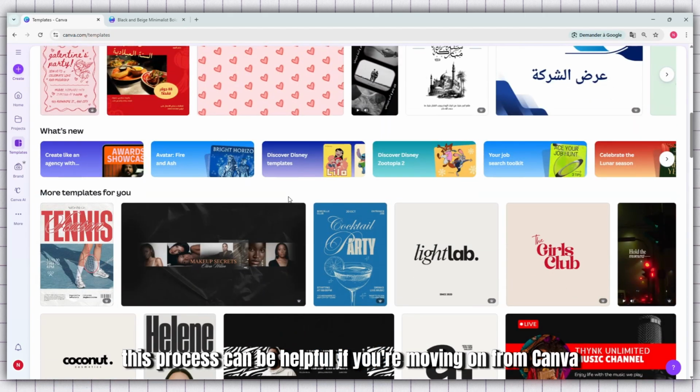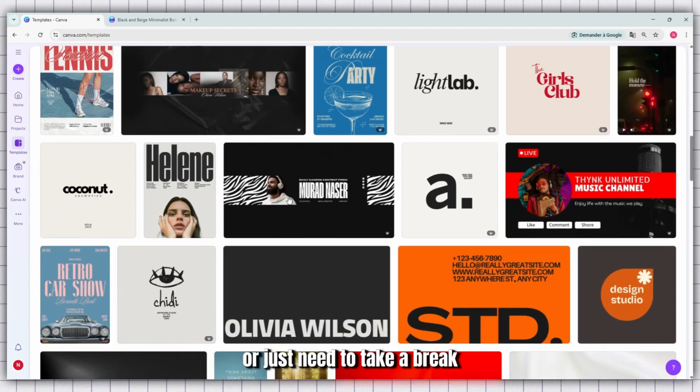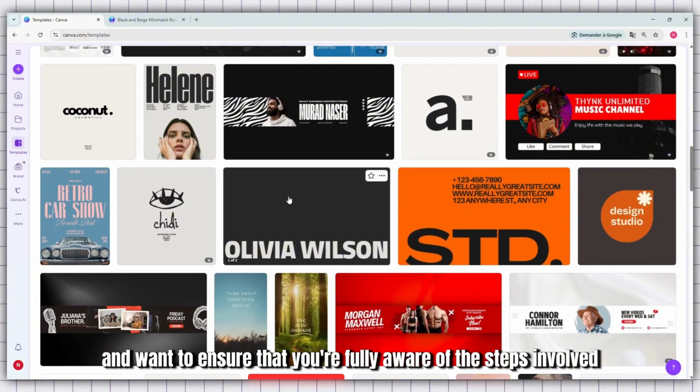This process can be helpful if you're moving on from Canva or just need to take a break and want to ensure that you're fully aware of the steps involved.